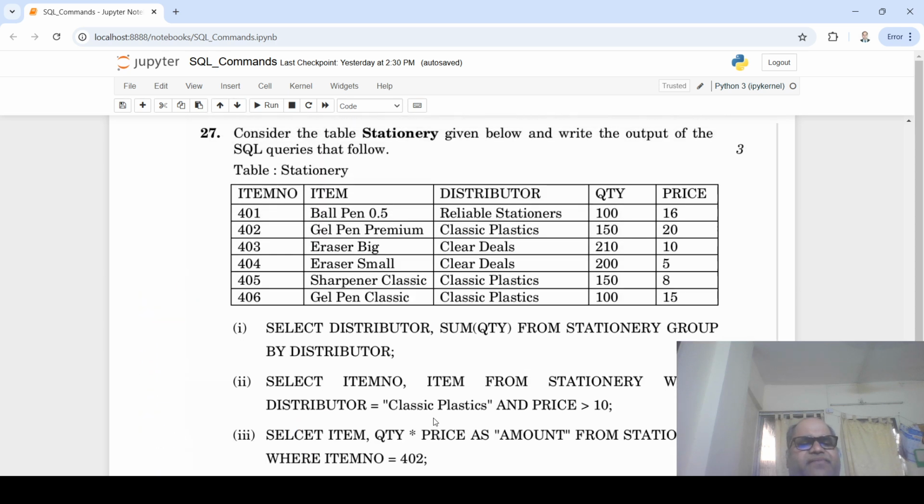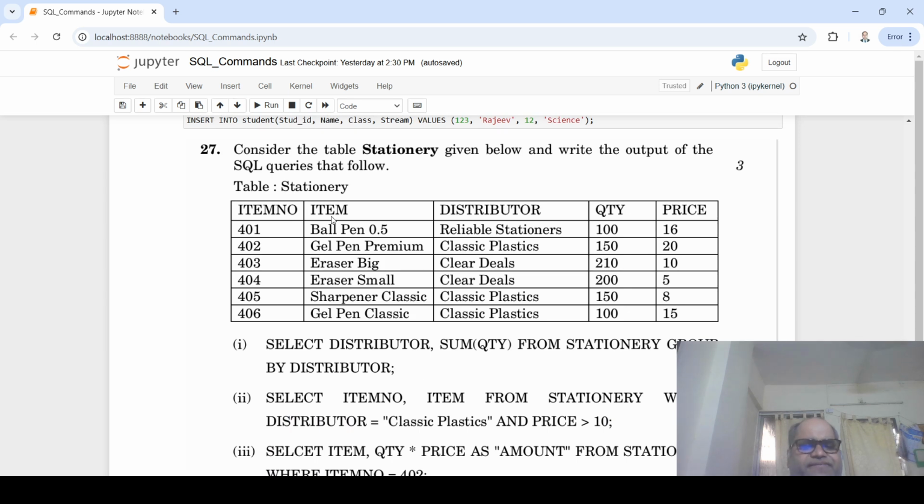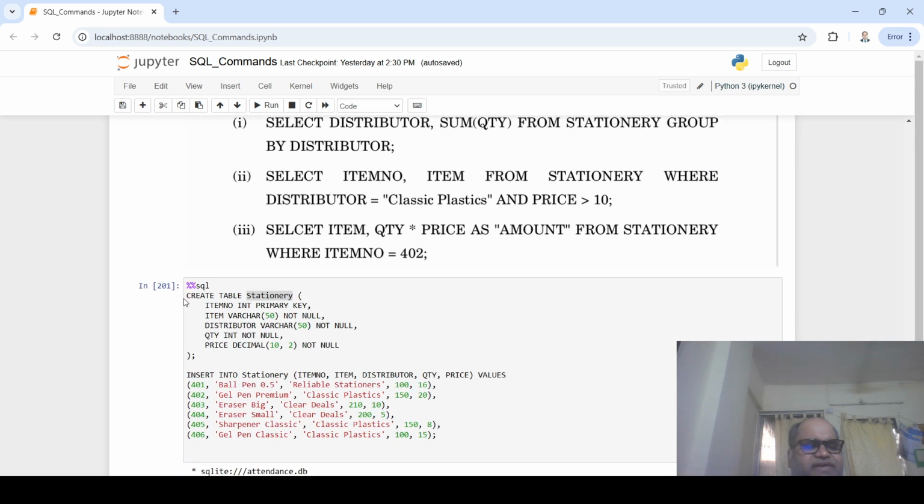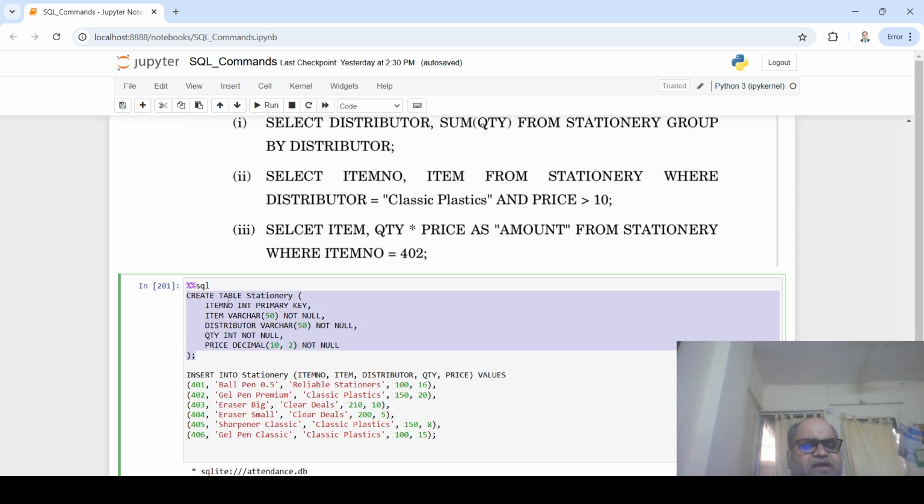What I have done is I have prepared this table STSMD, right? So how do you create it? Create table STSMD, right? So this will also start giving you more comfort for simple queries. Item number is the primary key, item varchar, distributor, quantity, and price. We give the name, the type, and then any constraint, right? So we assume that item number is primary key, item shouldn't be null, distributor is a varchar, quantity is integer not null, and price is decimal not null.